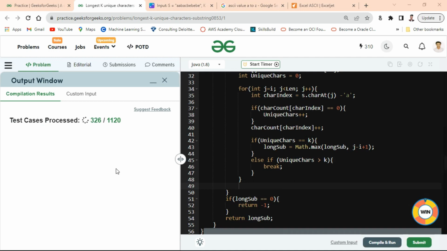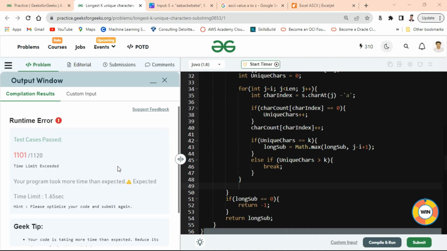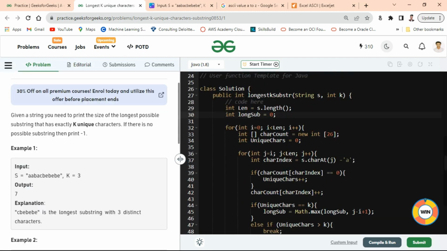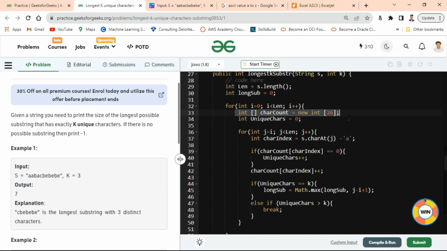Sorry friends, the video is long, but a TLE has come. Why? We need to optimize it. So before submitting, I'm going to look at it one by one. I'm taking the string and its length, and I'm taking one array and finding the unique characters.